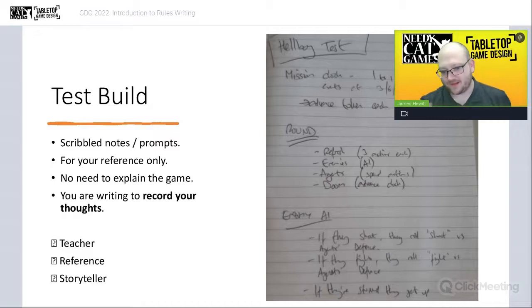So let's look at the test build first. So in the test build, as you know, we're keeping things very loose. We're not committing too much time to any one particular part of the design. And so really the writing here is scribbled notes and prompts.